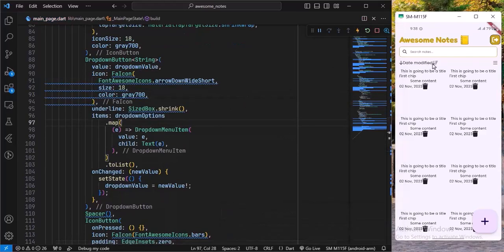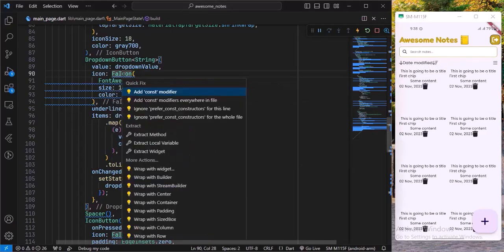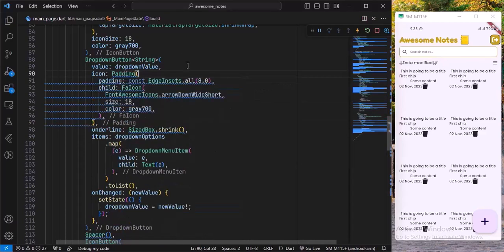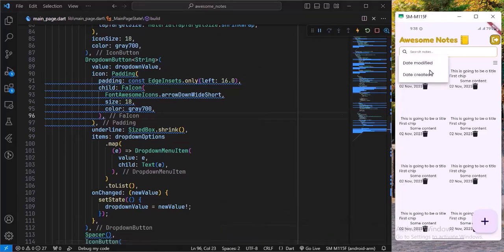And now this looks fine for now, but as you can see, there is no space between the text "Date modified" and the icon. So for that, we have to wrap this icon with a padding widget, and we'll just give it a padding of left, and we'll give it padding of 16 for now. And this looks better than before.